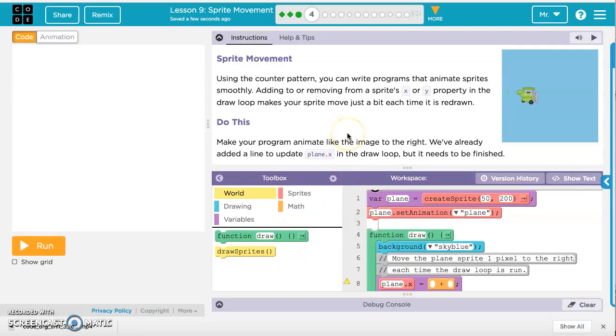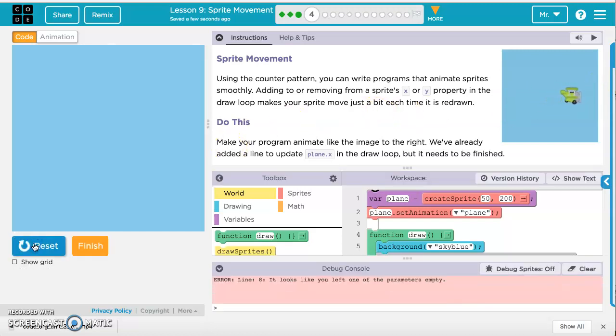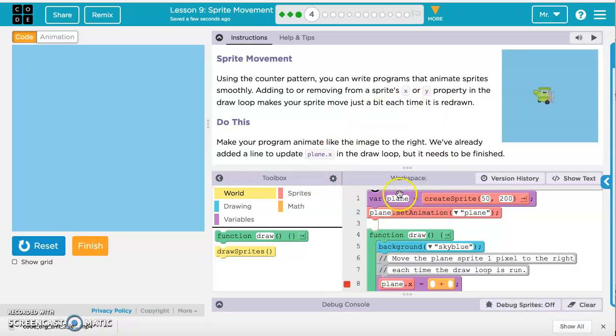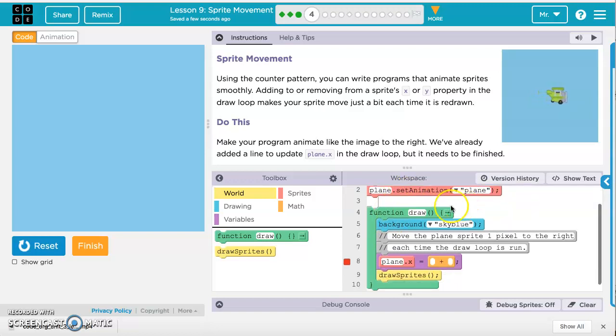Okay, the next thing we're going to do is using the counter pattern, we're going to write programs that animate sprites smoothly. As we can see here, the plane is flying across the screen. If it's going left to right, it's going to be the X property that's being updated. So let's go ahead and run it and see what it looks like. Okay, nothing's happening yet. So let's go ahead and look at our code. So we've got a variable plane. It creates a plane and also sets the animation to plane.